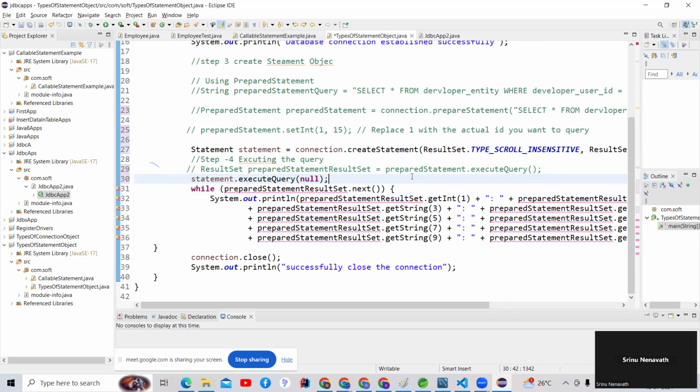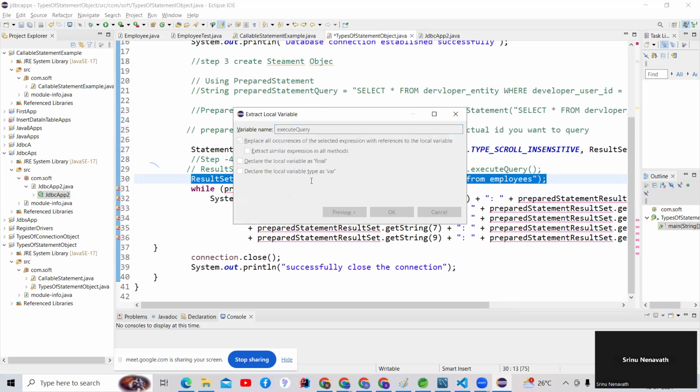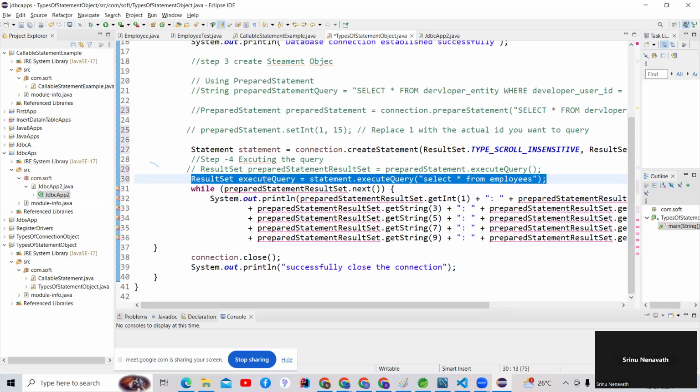Select star from employee. What is my table name here? I'm going to use that word, guys. Select star from employees, is that my table name, right, guys? So what object will it be returning? A ResultSet object, it is going to return, right?